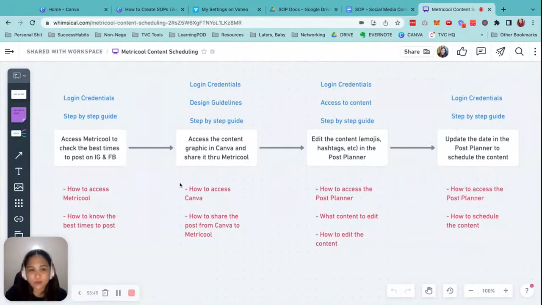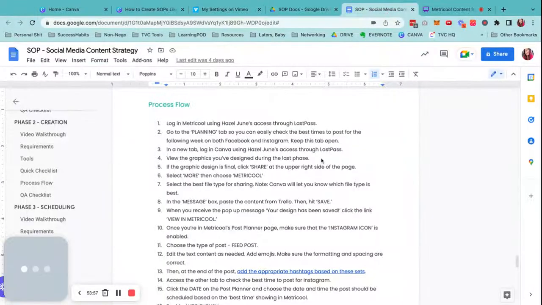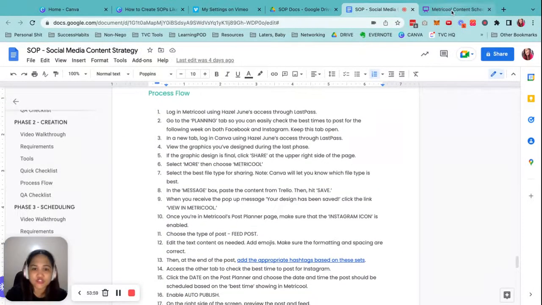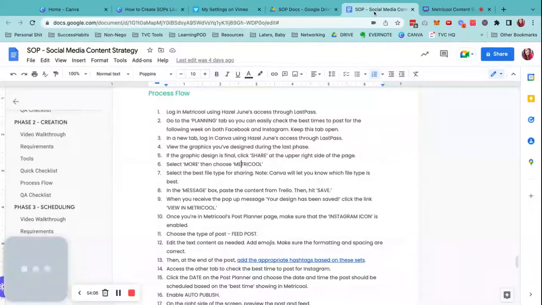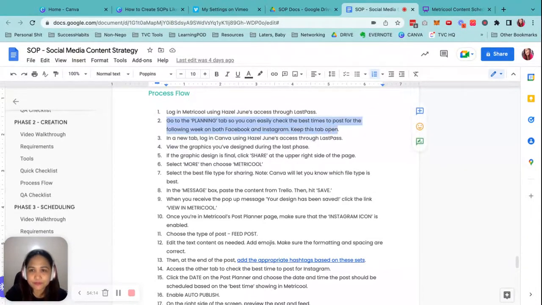All right. So at the end of this exercise, now it's so easy. Because if you look at this, look at how I was able to translate this workflow, I mean, this flowchart that I did, with all of the notes that I've created. Look at this. The first step is to log in to Metricool using my access through LastPass. The second step, go to Planning tab.